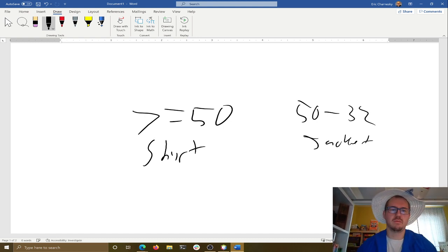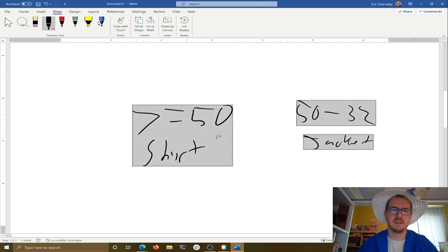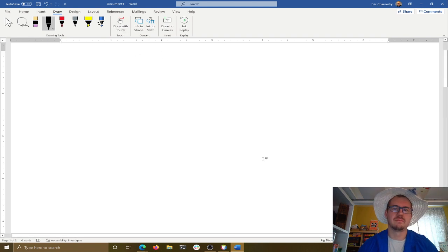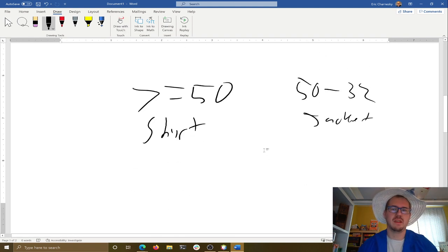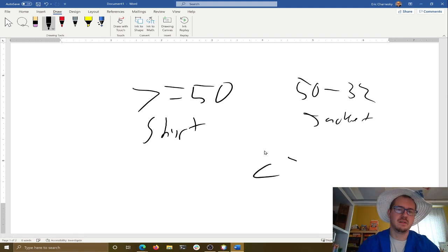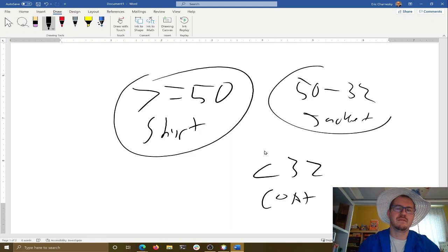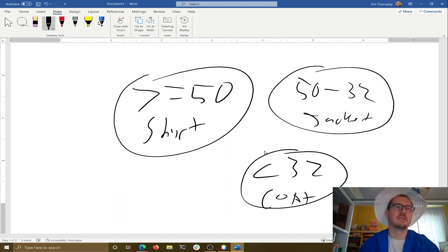I did this way in the wrong spot here. That's fine. Okay. Whoa, I lost it. And if it's less than 32, maybe that's coat weather, right? How about that? Can we do 3 different sections here? Greater than or equal to 50, 50 to 32, and less than 32. We could do that, right?